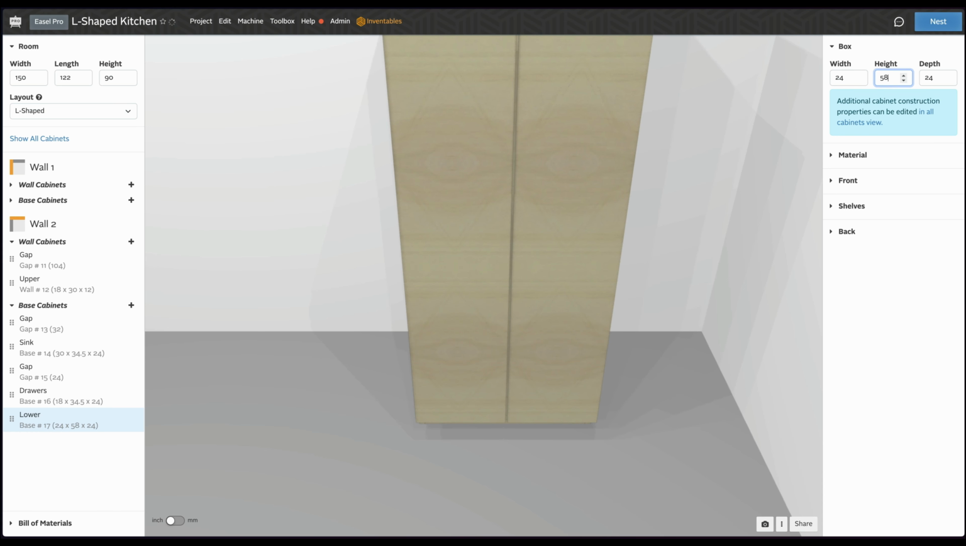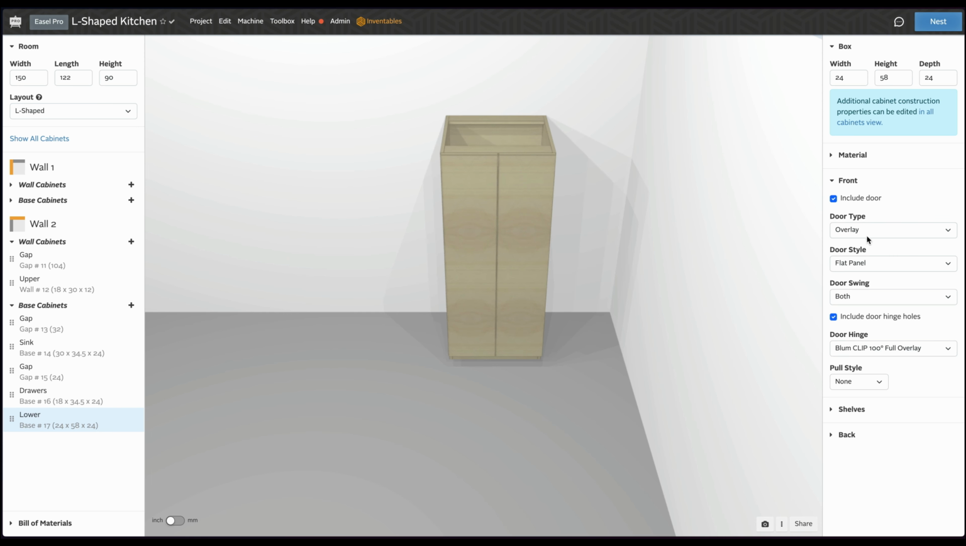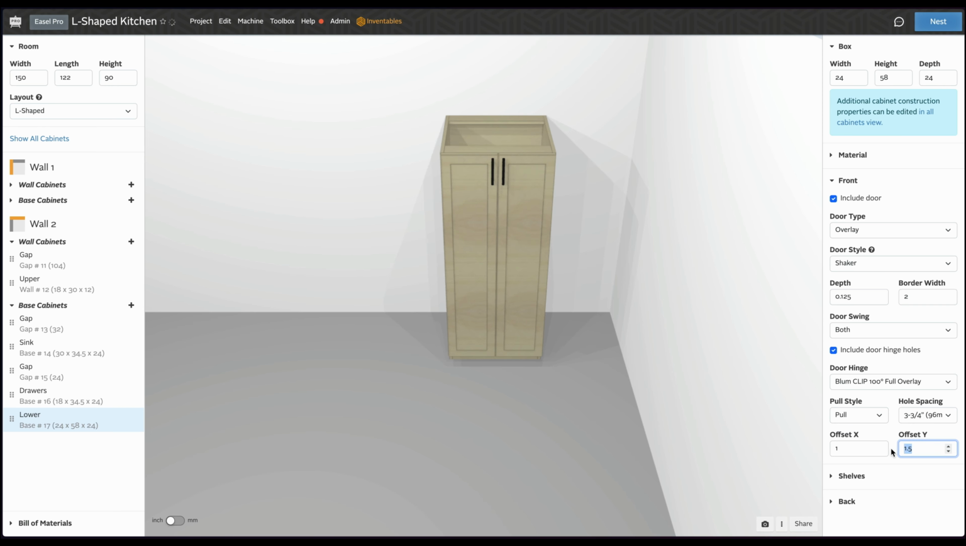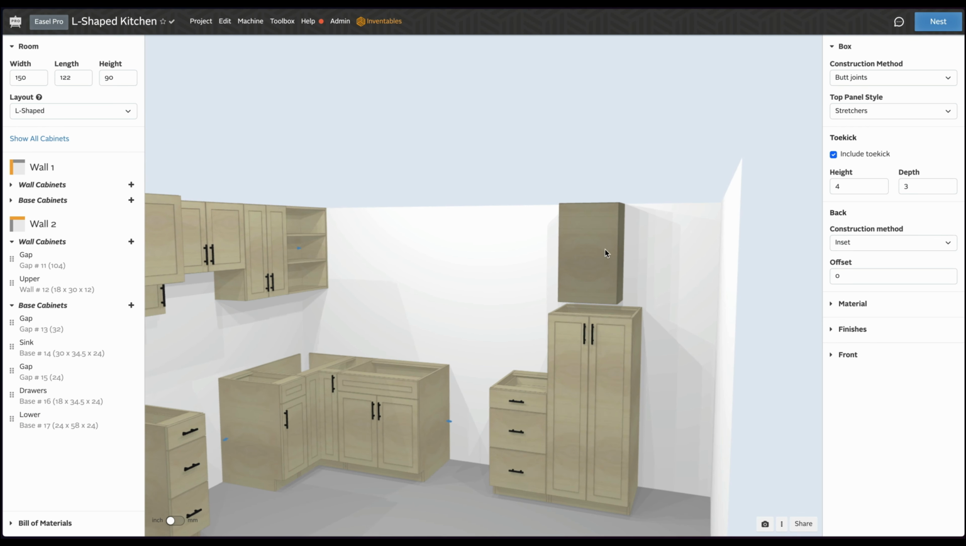The height is going to be 58. And the depth is going to stay the same. And then just like with everything else, we're gonna do shaker style, 2 inches, and a pull. All right, and so then the very last thing that we need to do is adjust this last upper cabinet so that it fits on the lower one.